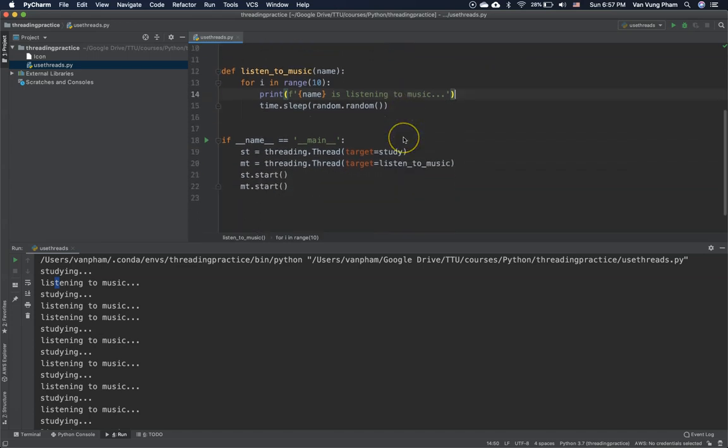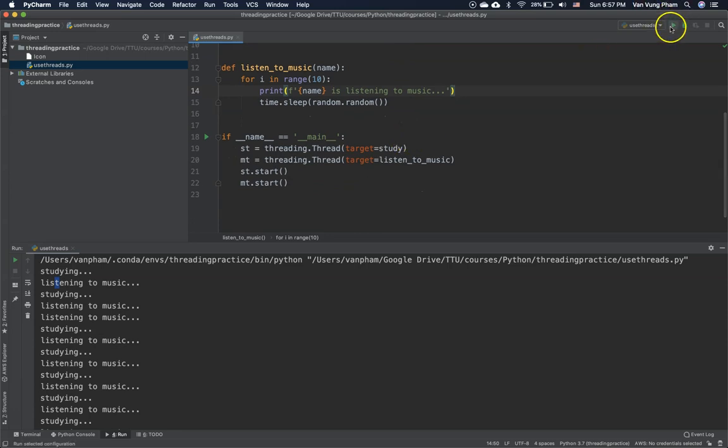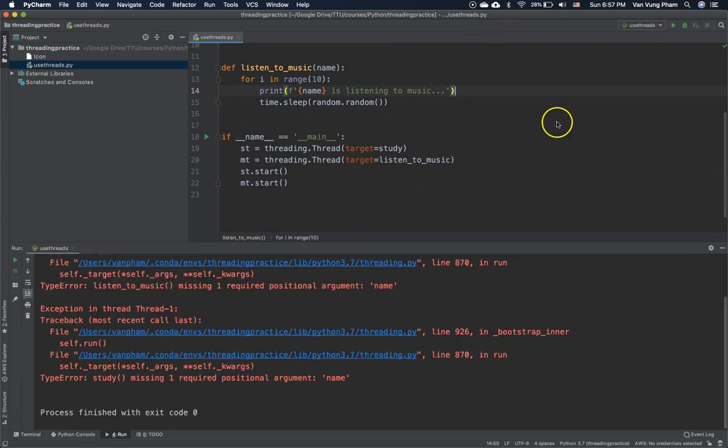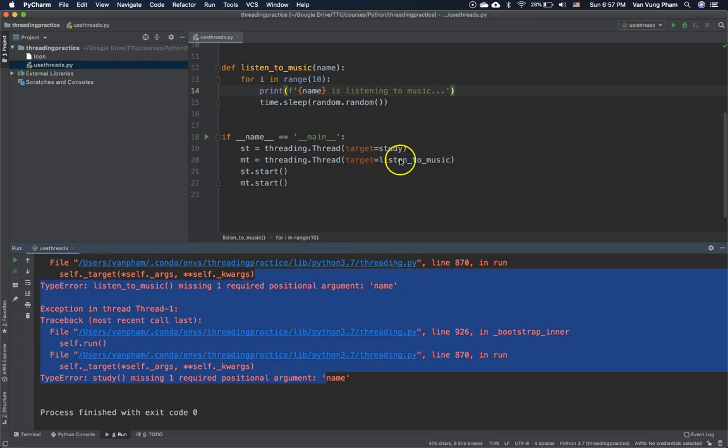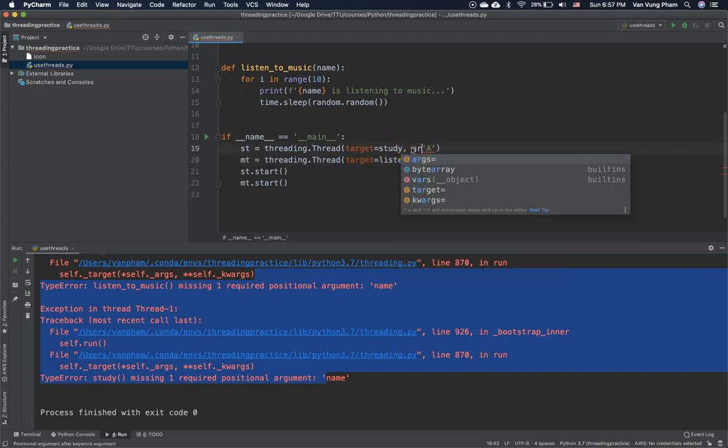So we would like to pass that. If you execute and you don't pass it, see what's going on. Study is missing one required argument: name. So we would like to pass that name in. You're going to say here is A, and here is B, A as well. But it doesn't work, you need to pass the argument. The key for that argument is args.